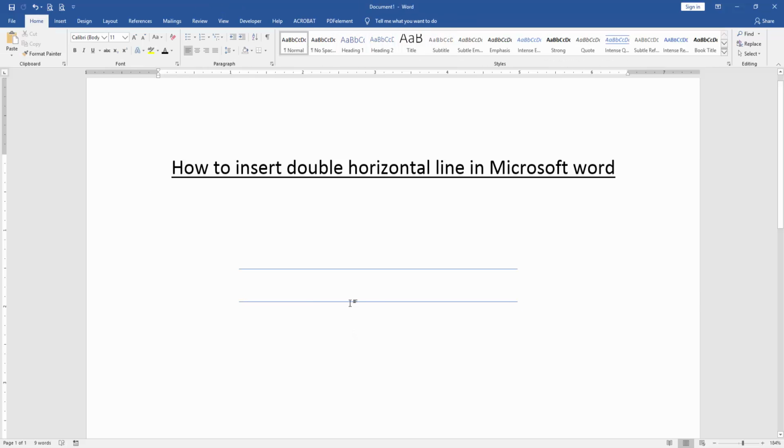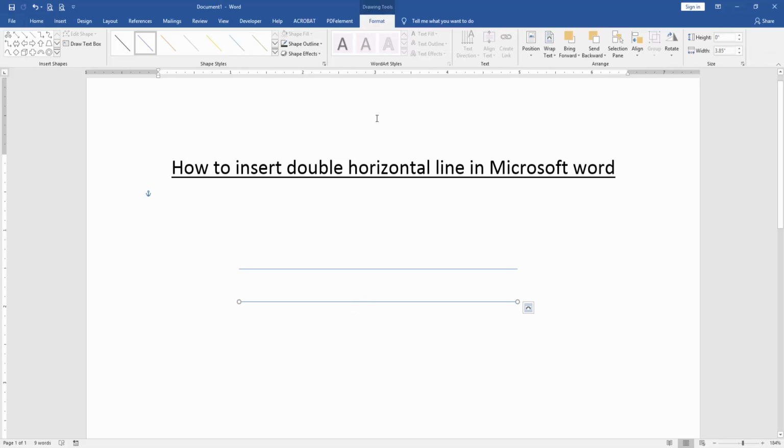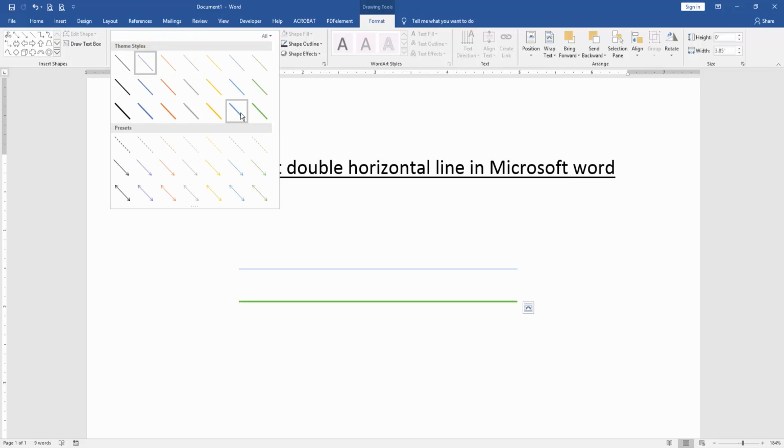You can change the horizontal line color or apply another effect. Click the line and go to the Format menu. Then click the Shape Style drop down menu and choose any style or change any color.